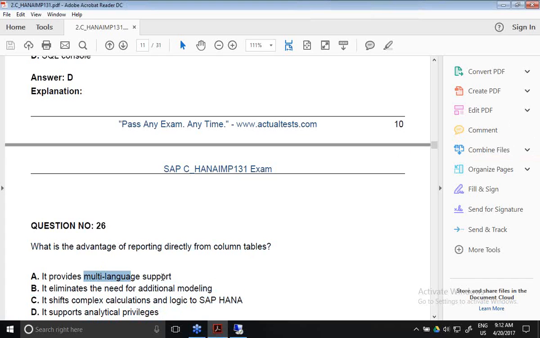The other answers are wrong. Only data models can support multi-language support. Only data models can shift complex calculation logic to SAP HANA. Only data models can support analytic privileges. So here the opposite answers are given. All the other answers are relevant to data models. The only answer that is relevant for tables is that it eliminates the need for additional modeling.